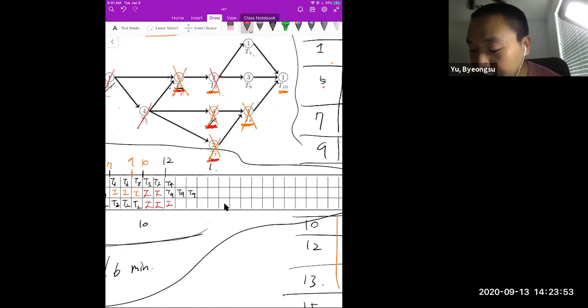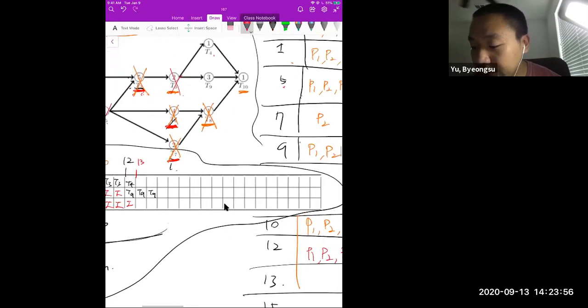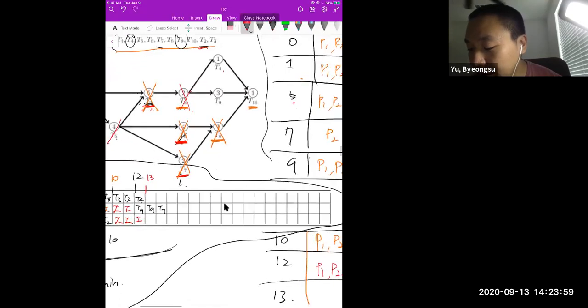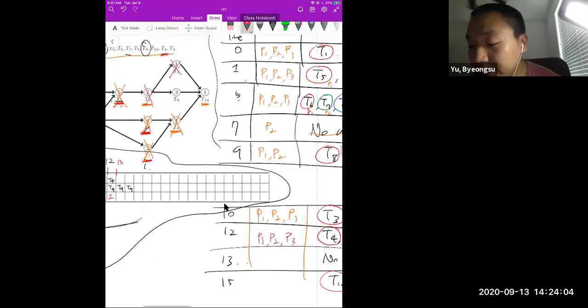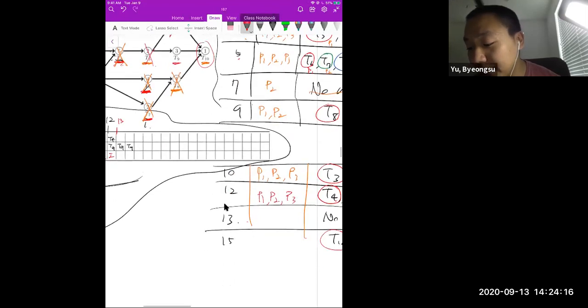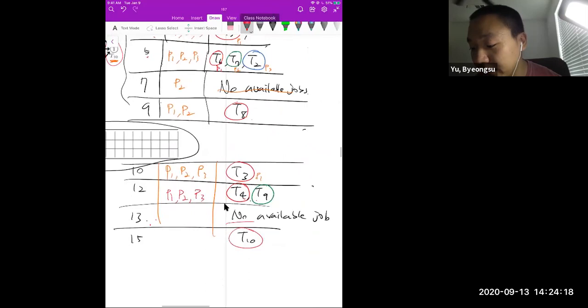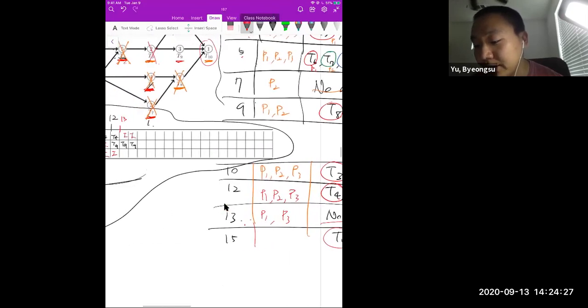So after 1 minute, at the time 13, T4 was done, but T9 was still being processed by processor 2. So the only remaining job is T10, but T10 is not ready until T9 was completed, right? So at the time 13, there are no available jobs here. So even if processors P1 and P3 are available, there are no available jobs, so make them idle until T9 was done. And after T9 was done, we reached 15 minutes.